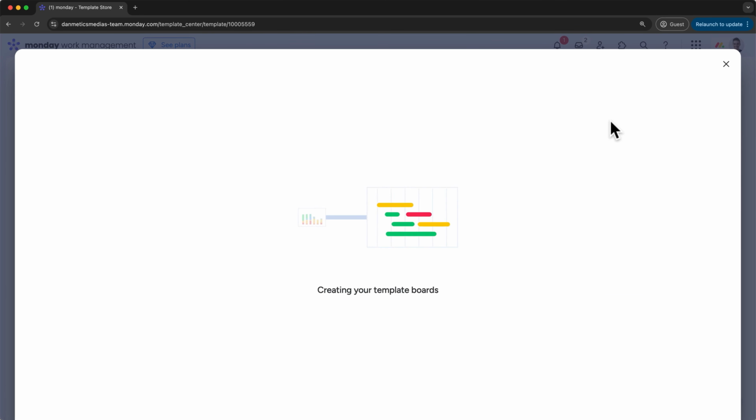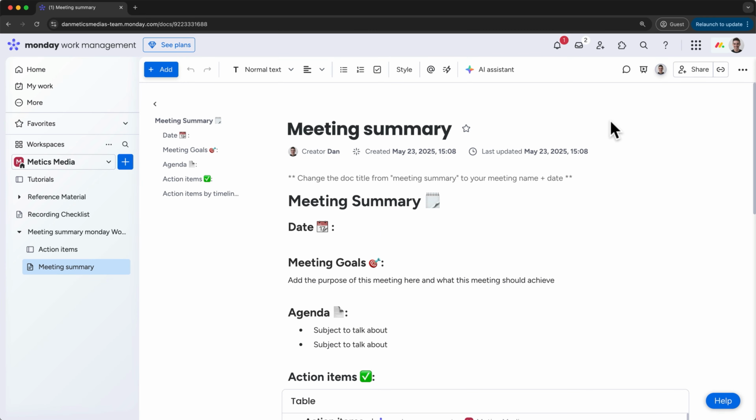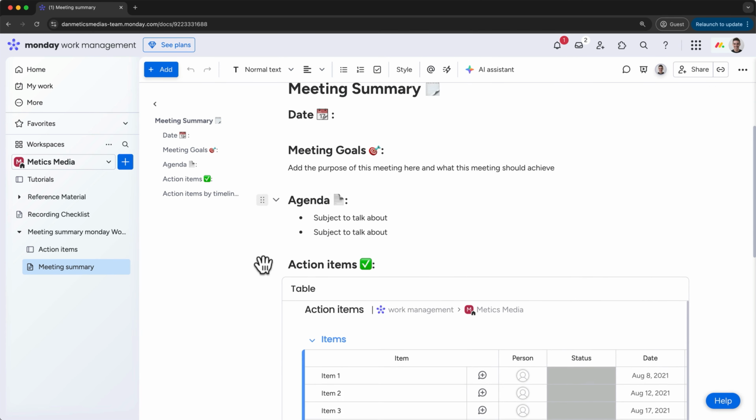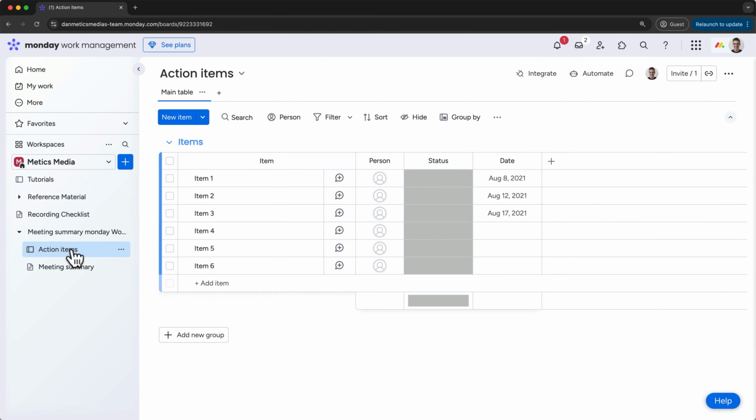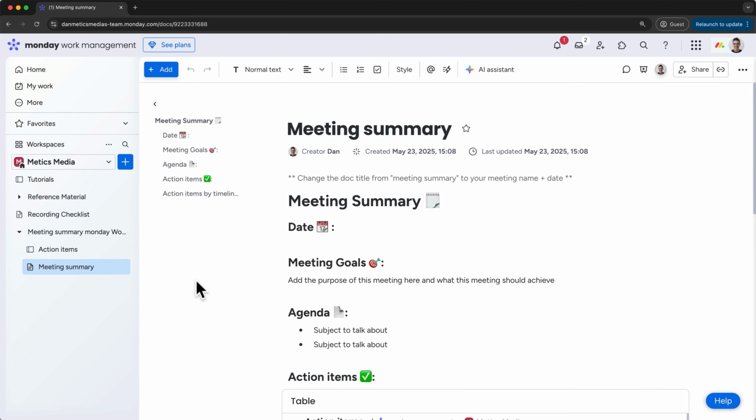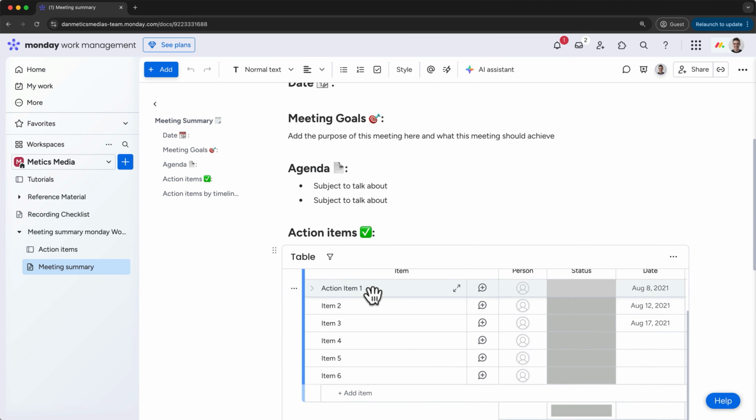Monday.com is going to create our template boards. In this template, Monday.com will create an outline of some meeting minutes. Then they'll create a board for action items, and then they'll place that board action items directly into the template itself. If we go visit that new board action items, and we change the name of item 1, then we return to the meeting summary, you can see how these items are linked in real time.